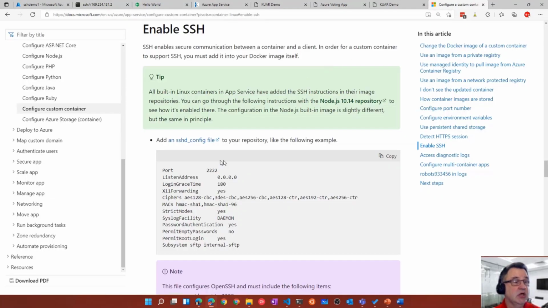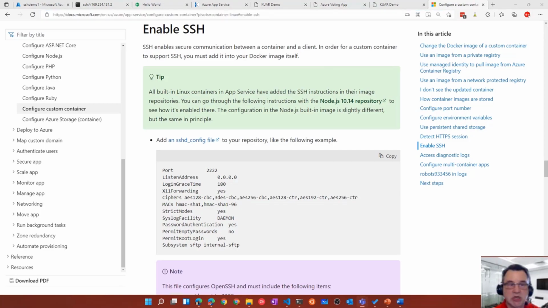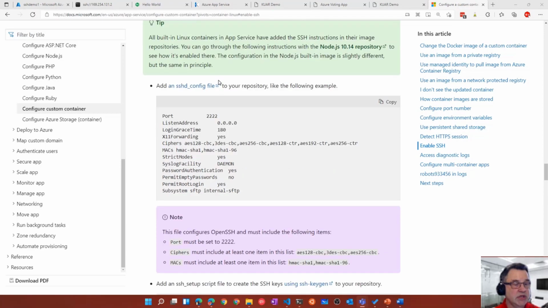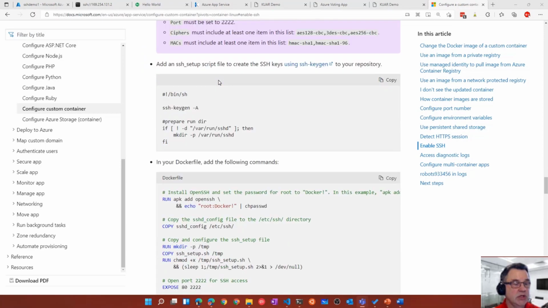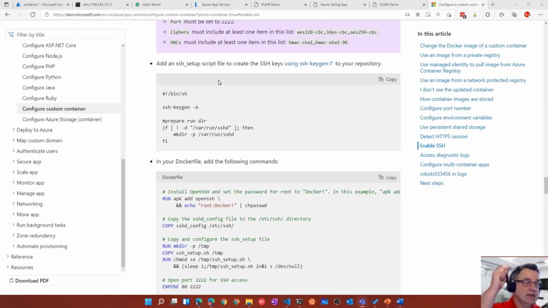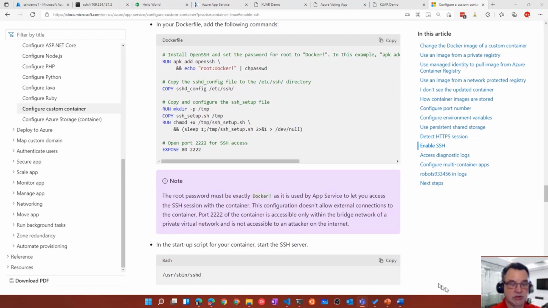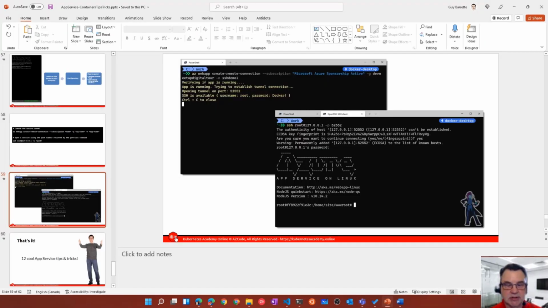I'm going to paste this into the chat if you're interested. This is the documentation page in Azure where they show you exactly what to configure. So it's not that easy. You need to follow these steps. But if you want to enable SSH, that's possible. All right.